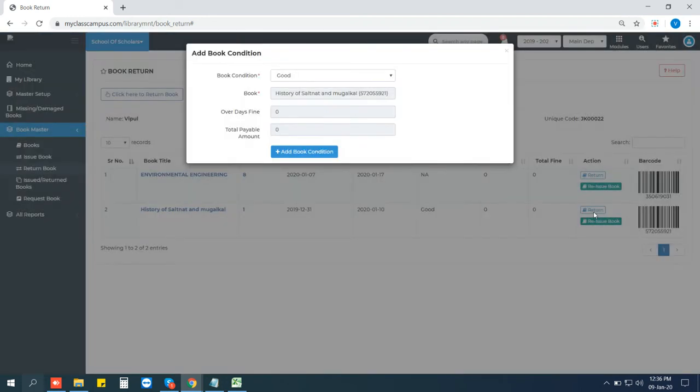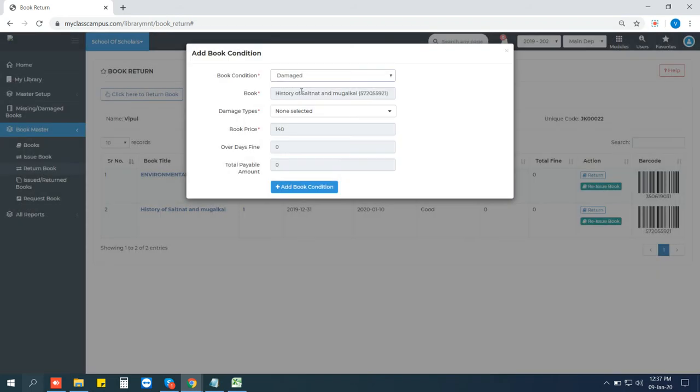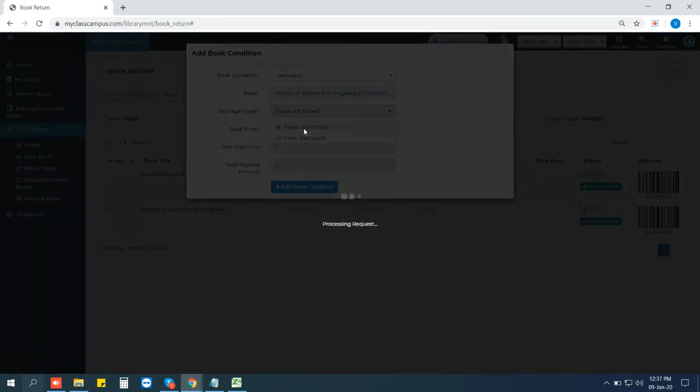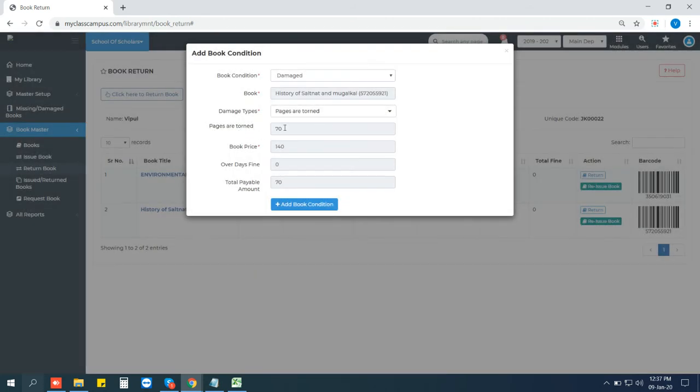Then it will ask you what the condition is: good, damaged, or missing. If it is good, we'll keep it good. Let's take if it is damaged. Then we'll select damaged, and then we'll select the damage type: pages are torn or cover damage. Let's take the pages are torn. The price is 70 and the book price is 140. As per the setup which we did in the settings, we'll be charging 50 percent. So 70 rupees would be charged. If there are any overdue days, you'll be able to calculate the fine from here itself. So the total payable amount for that book is 70.